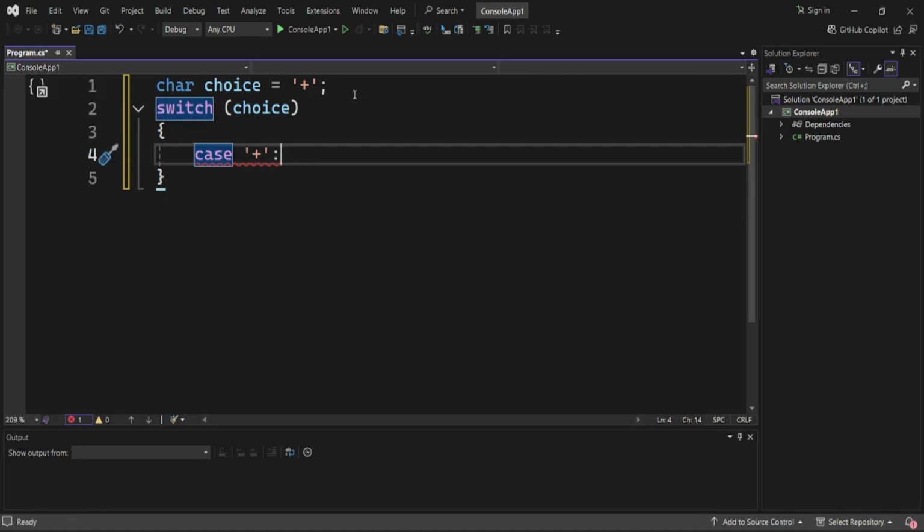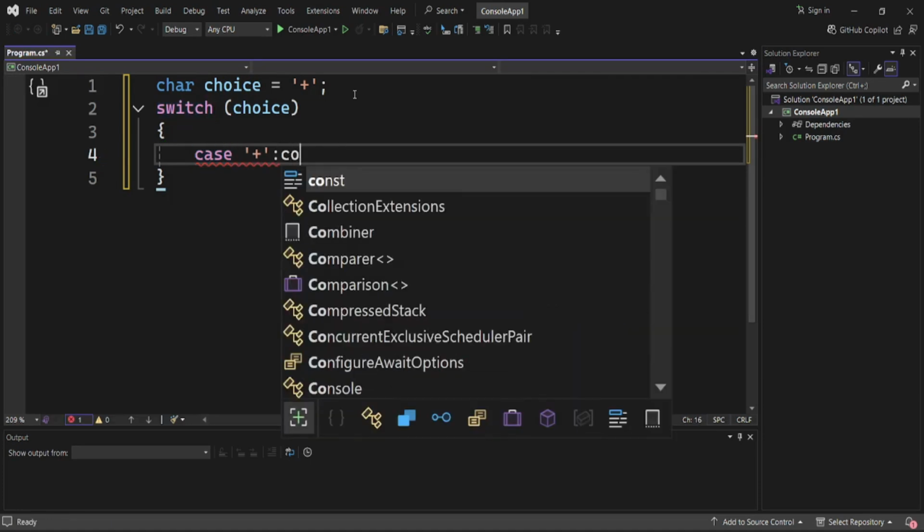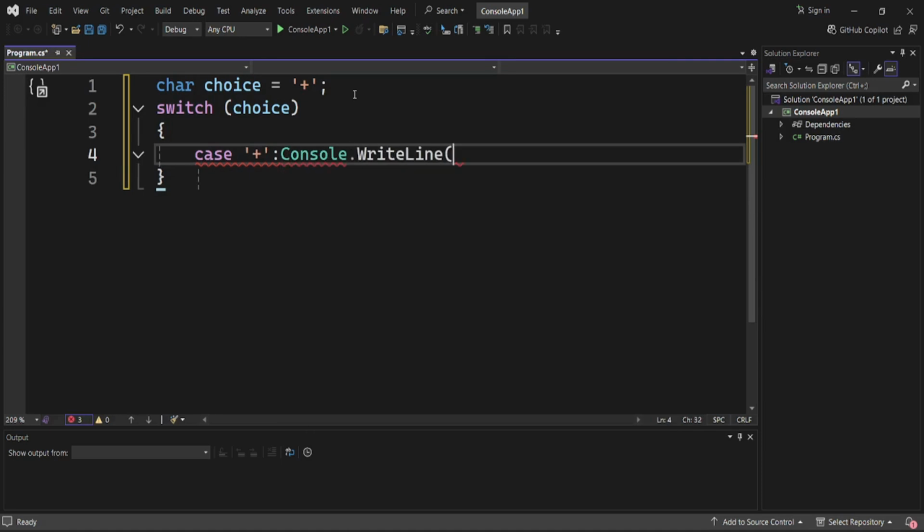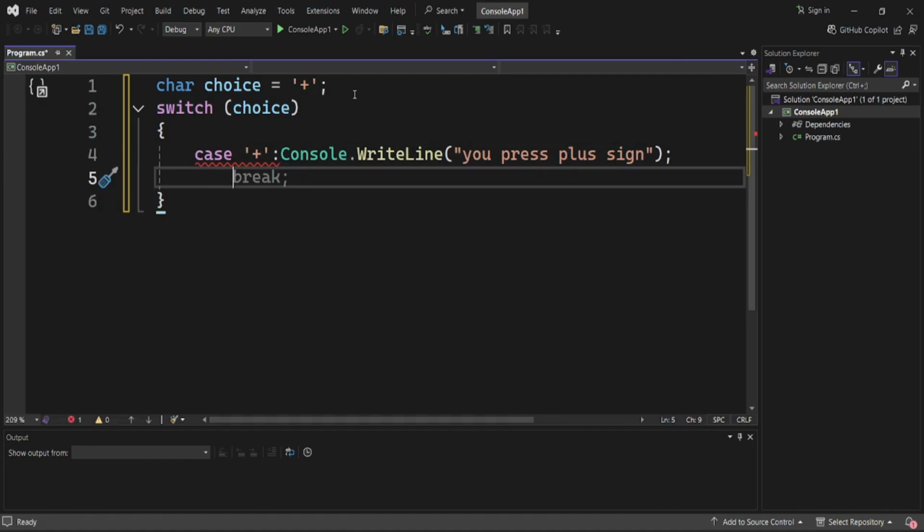So case plus, and what you want to print. So you will say, I just want console.WriteLine, and I just want "You have pressed plus sign", or you can just type it like this, plus sign, and double quotes with the closing one and with the semicolon. See, first we will not do the break statement. I'll not put a break statement, and I'll just see what it is going to be.